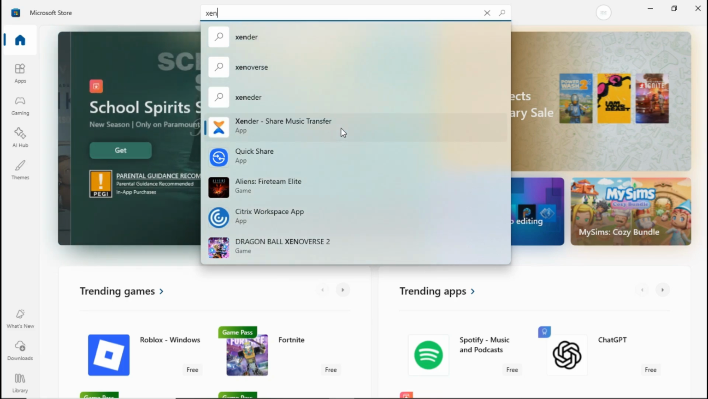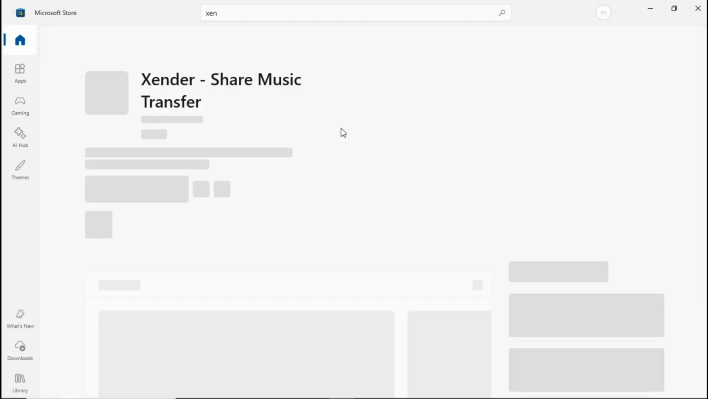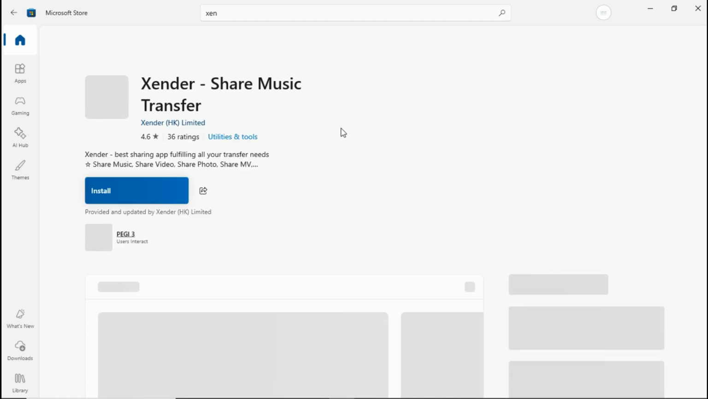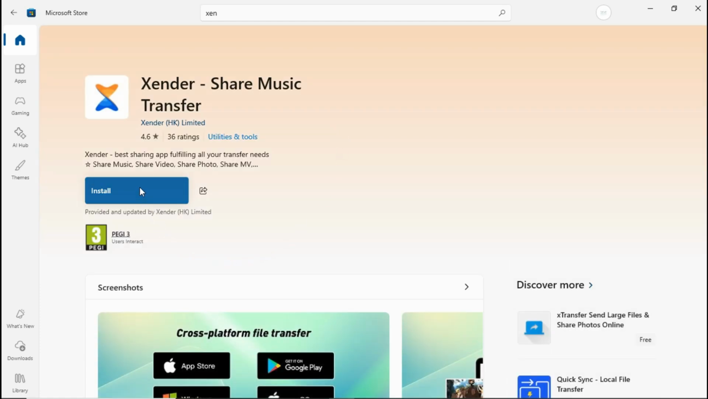Type Xender and press Enter. You should now see the Xender app appear in the search results. Click on it to open the app page, where you'll find more details about what it does and how it works. Once you're ready, click the Install button and wait for the download to complete.